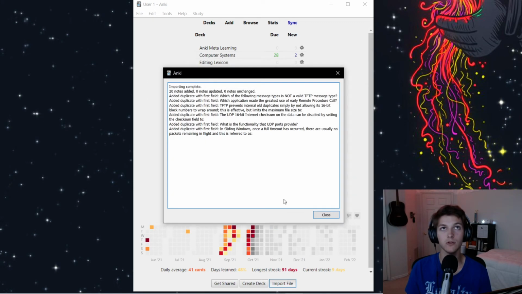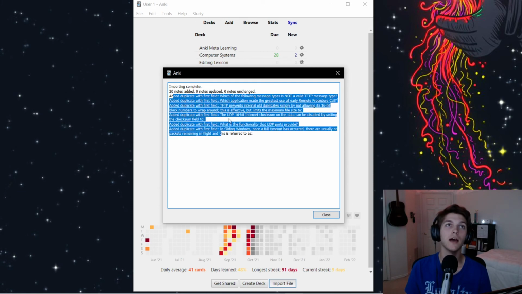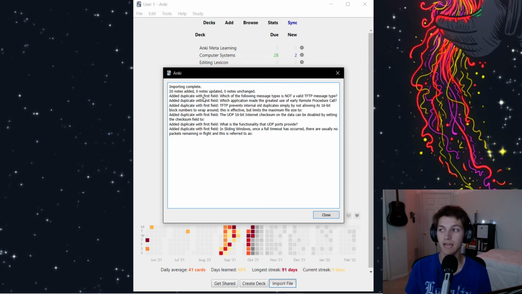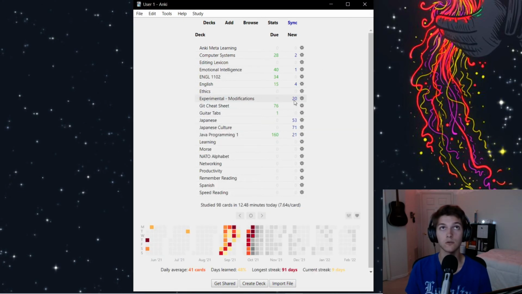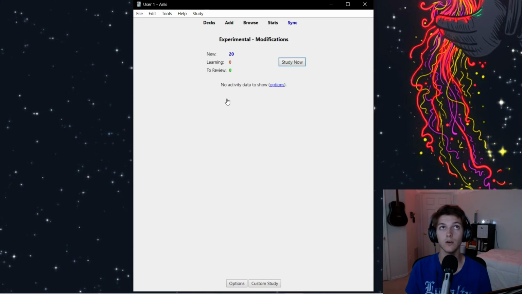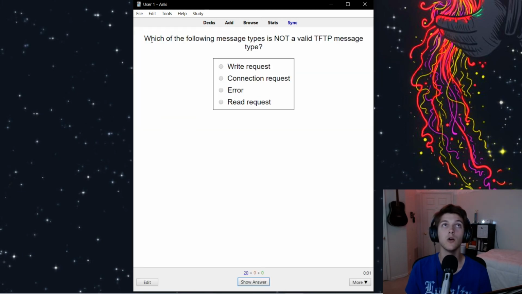So I just press import and it says, look, importing complete, 20 notes added, added duplicate with first field. This is just saying that I have another deck that has these same questions because I've already done this before. So now look, 20 brand new cards. We can open this up, study now. Which of the following is not a valid type? So look, it gives me flashcards from the quiz.